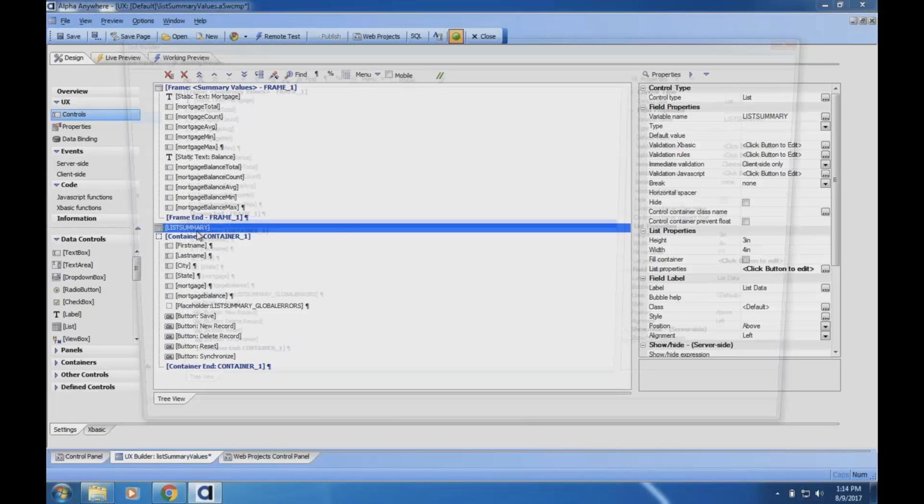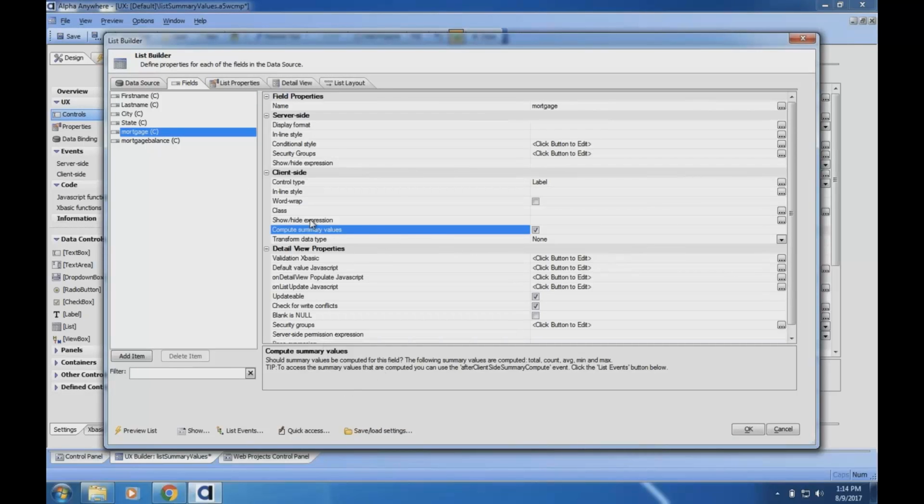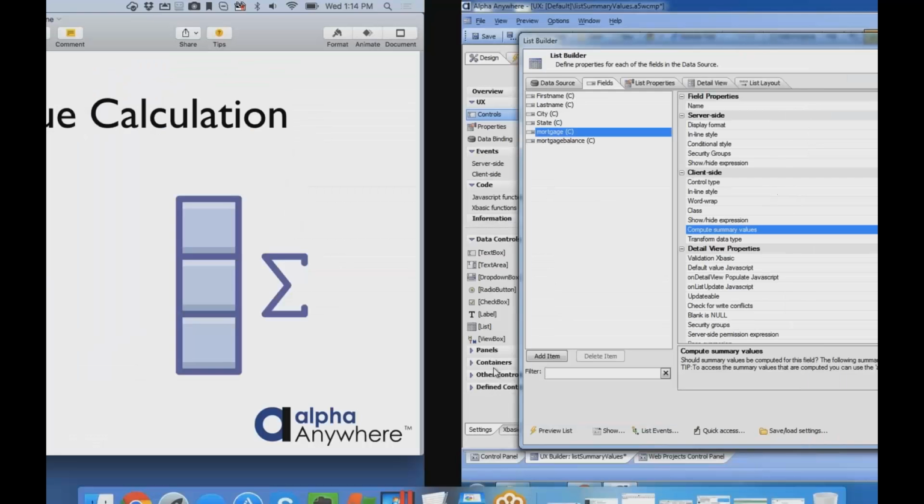I'm going to go back into my list of summaries, go to my fields, and click on mortgage here. If you'll notice down here, when you click on the compute summary values, it gives you the tip right here to access the summary values that are computed. You can use the afterClientSideSummaryCompute. So there's sort of like a client-side hook, like a trigger that occurs.